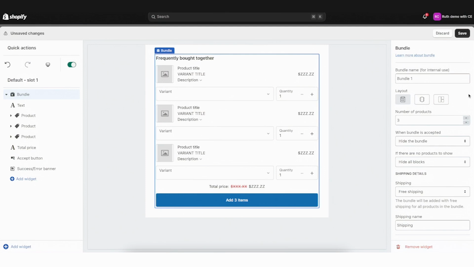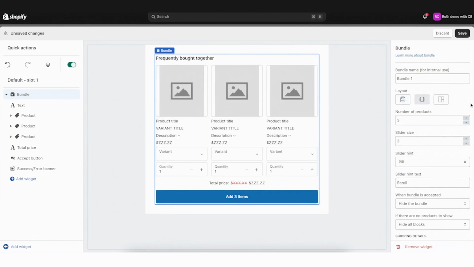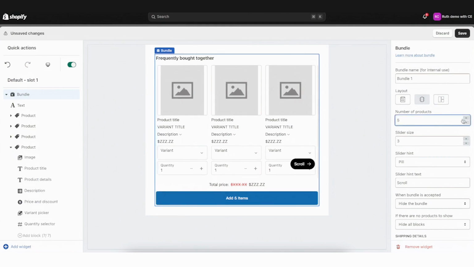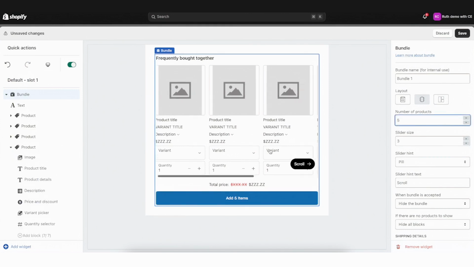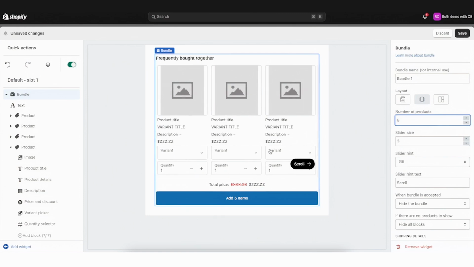Each one of these layouts comes with a few options. Some of them are specific for this layout and some of them are generic. Since the list layout pretty much has the same options that the others do, I'm going to start with the slider. Let's start with the number of products that we want to show. This is going to help us see the differences between these 2 layouts. So if I show 4 products or even 5, you can see that I can scroll between them in this layout. I can scroll between the products and add all of them to the cart if I choose to.